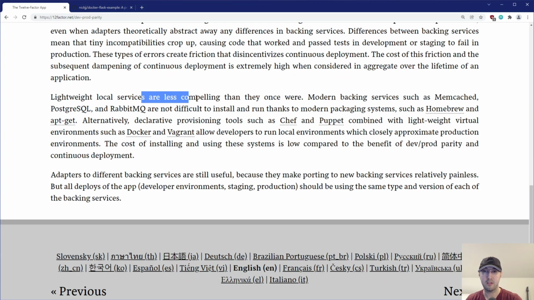So lightweight local services are less compelling than they once were. Modern backing services such as Memcached, Postgres, and RabbitMQ are not difficult to install, especially now with Docker. And there are a lot of really good modern package management systems, right? If you're using macOS, you have access to Homebrew. I'm sure there are other folks who don't like Homebrew.